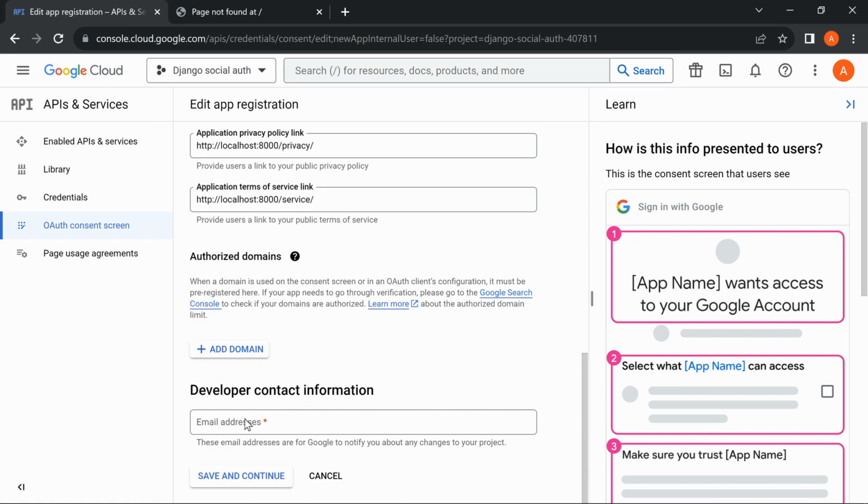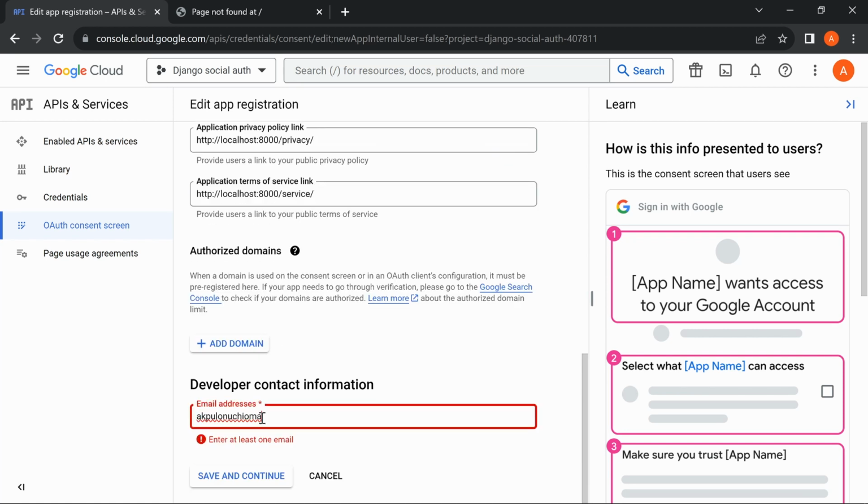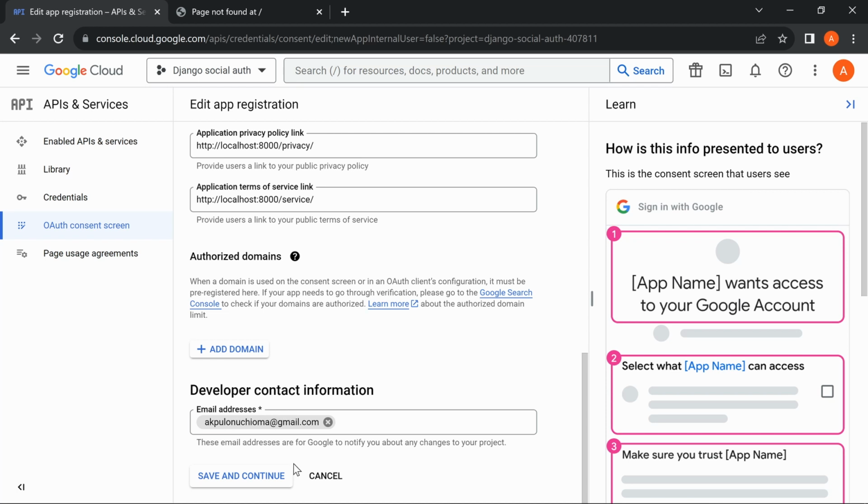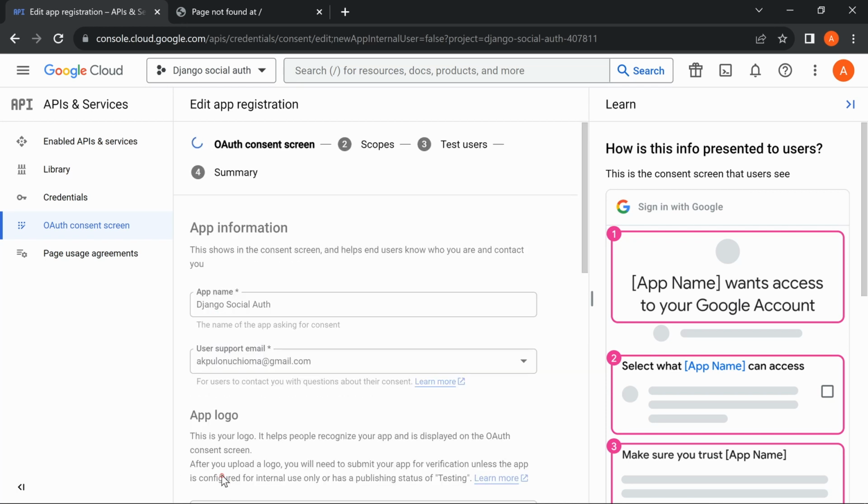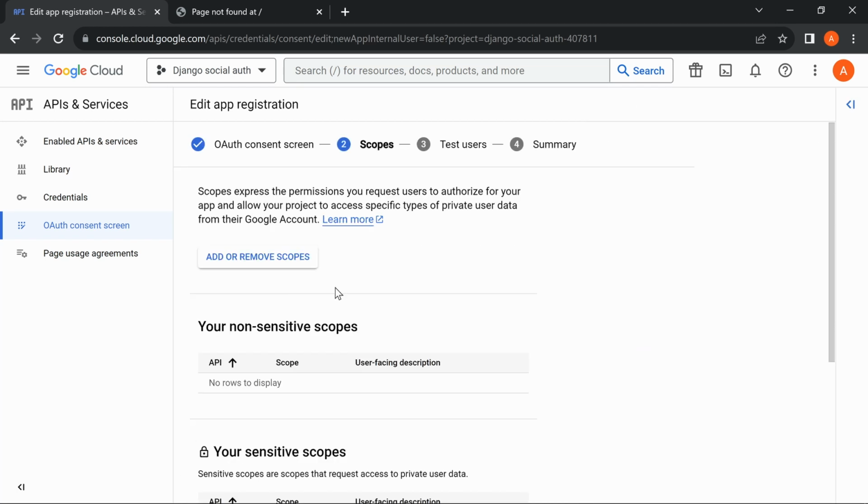All right. Okay, now it's asking for the developer information. I'm going to still maintain the name of the email address. You can change this to use your developer contact as the developer of the website you're working on. Okay, let's go ahead and save. Now we are in scope.